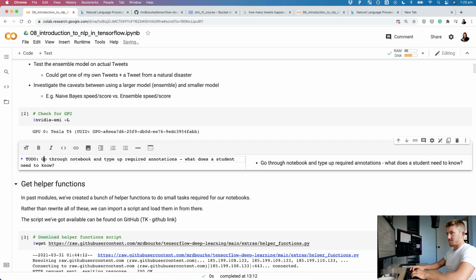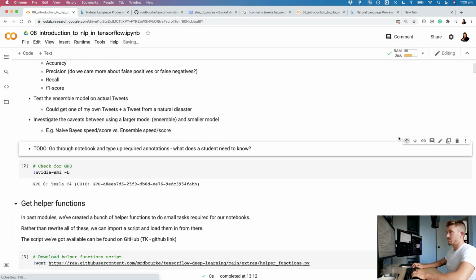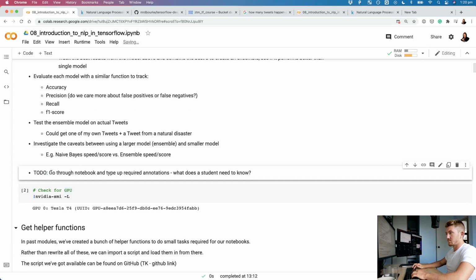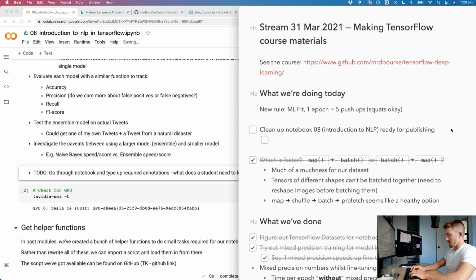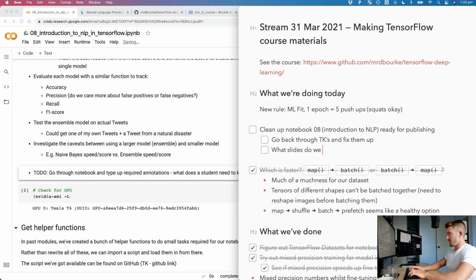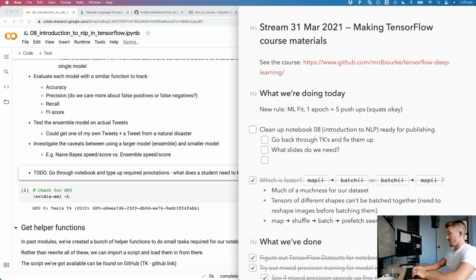To do. So we need to go back through TKs and fix them up. What slides do we need? Does the text make sense?